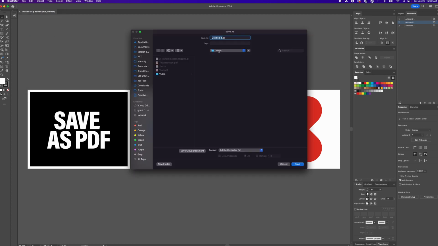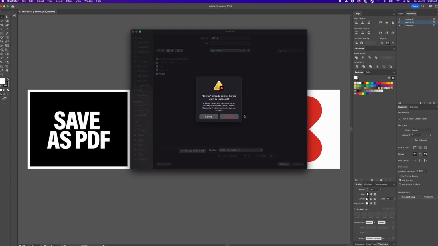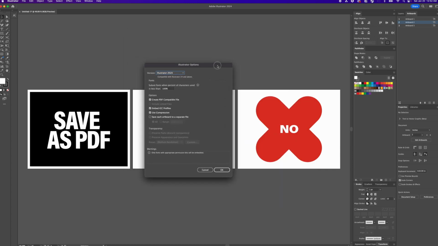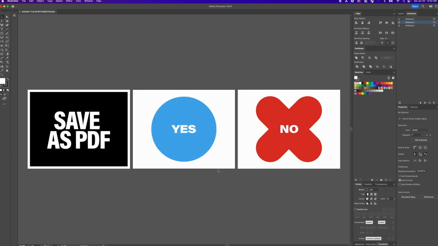I'm just going to call it test. Click save. I already have a file named test, but I'm going to override this in this case and click replace. You'll see this come up. All you have to do is click OK. So now this is an Illustrator file. So now it's ready to be exported as a PDF.